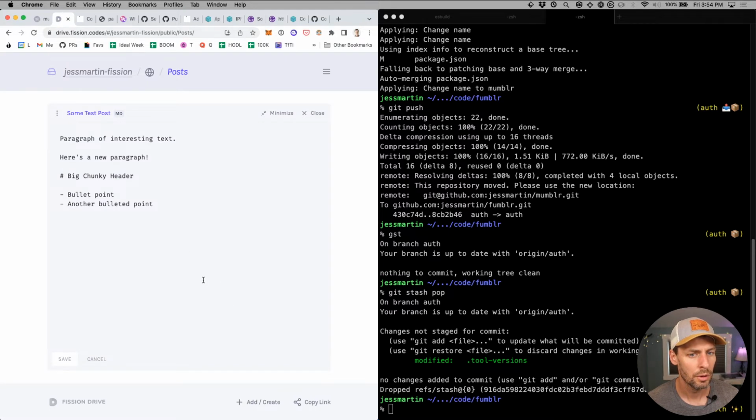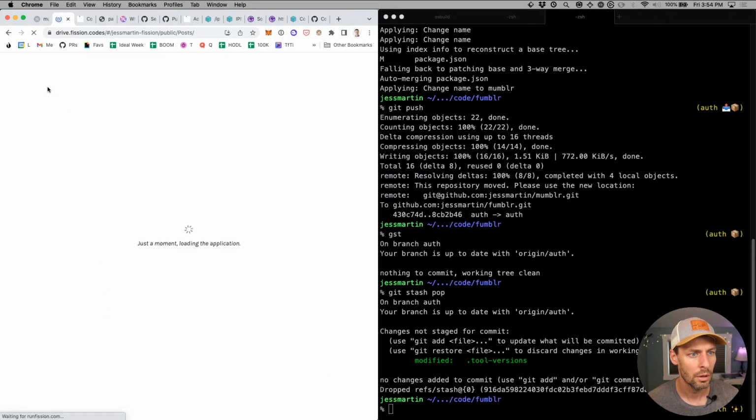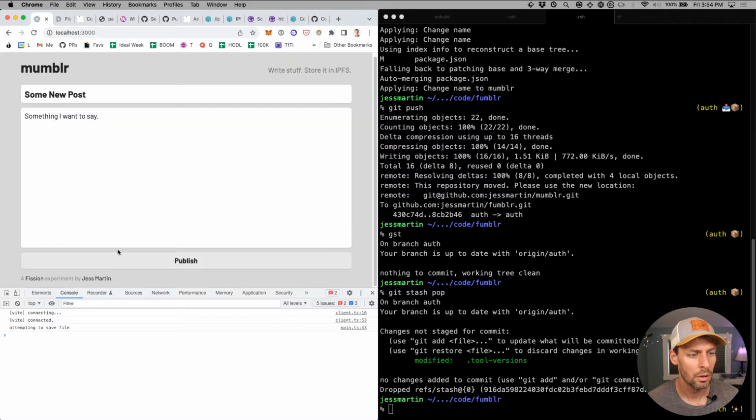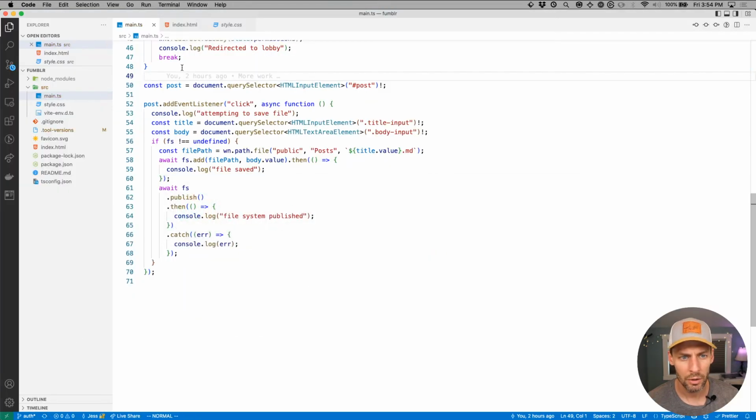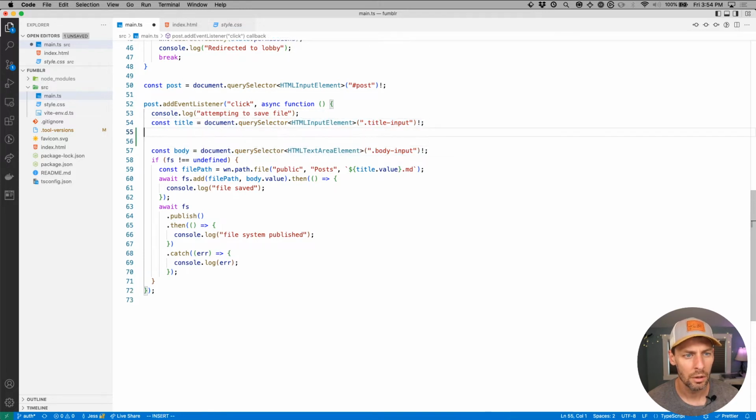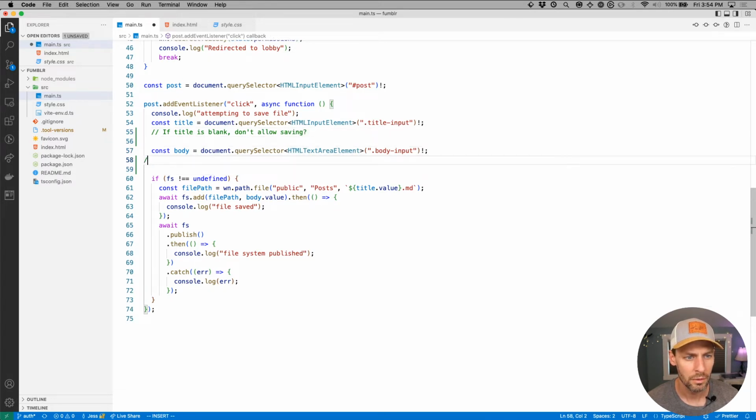Ruh-roh. So attempting to save file would be right after this. It's getting the contents. Oh, we need to make sure if title is blank, don't allow saving, something. If body is blank, don't allow saving. We need to do something there.